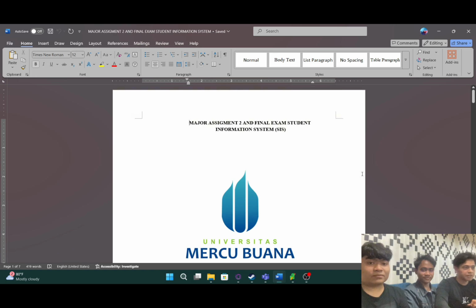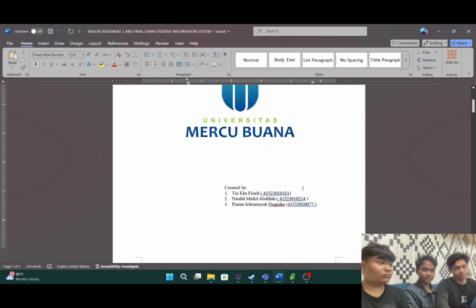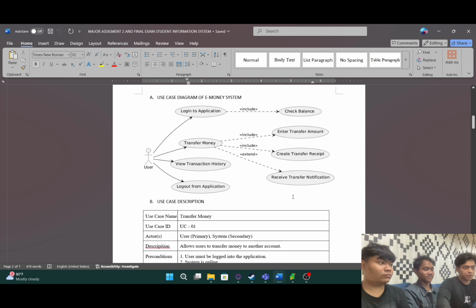Today we are going to present our second major assignment and final exam for the information system student course about software engineering that we created before. So the first one is the use case diagram of a money system.